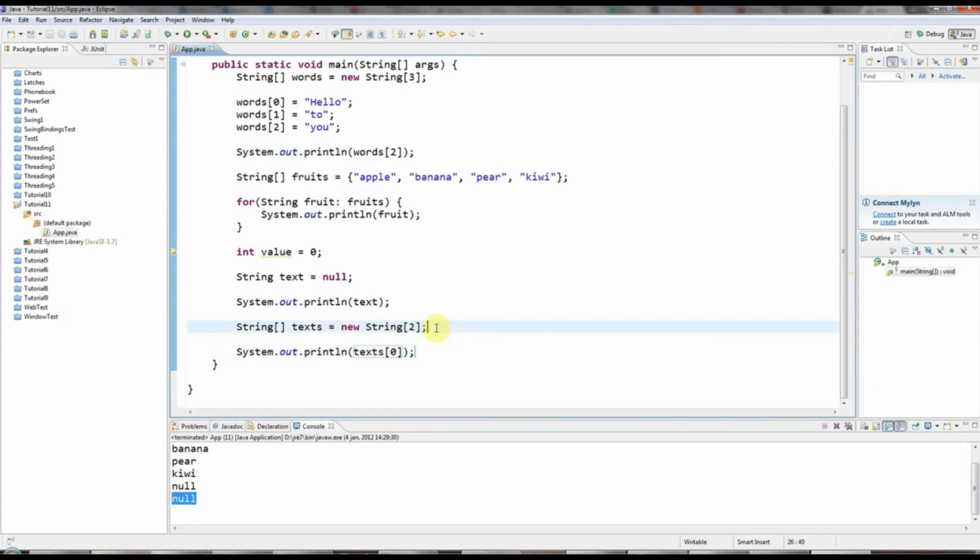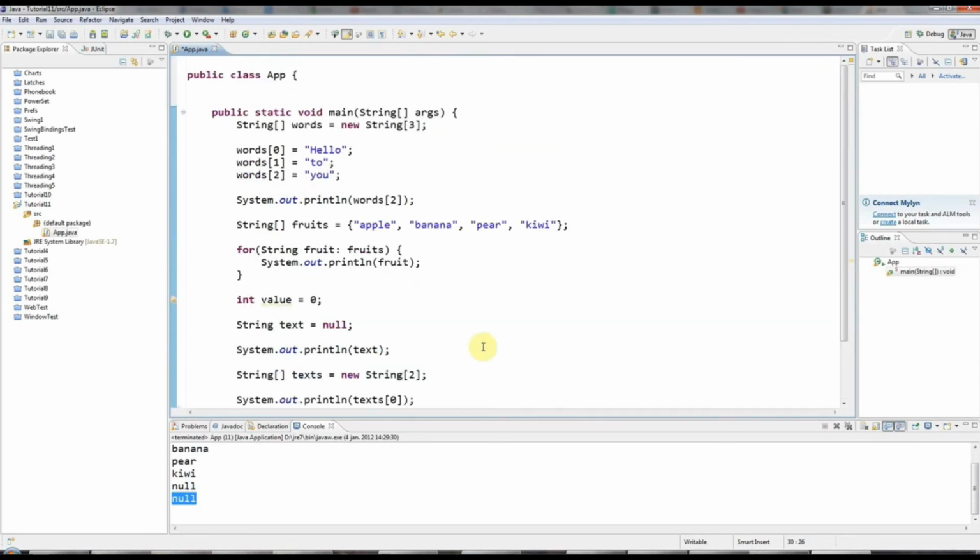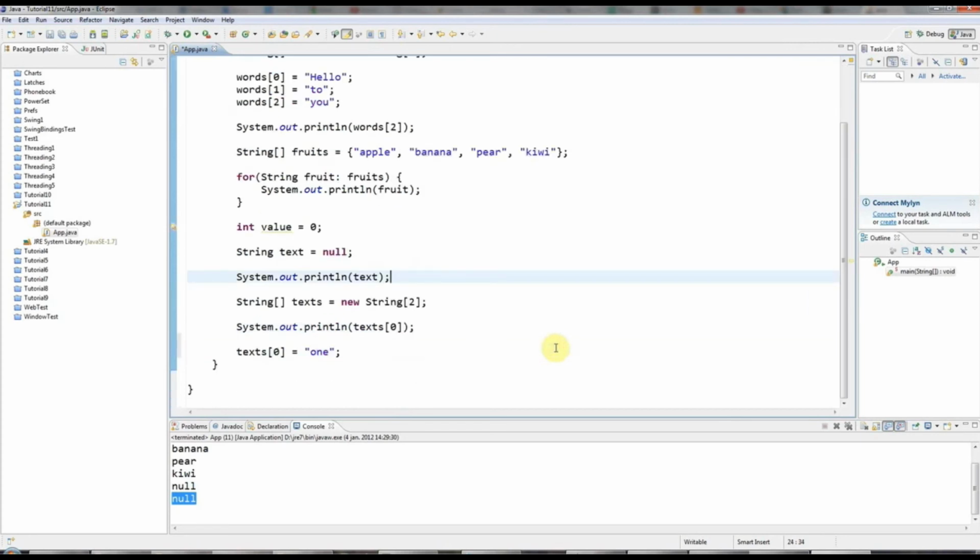It's not allocating the memory for the strings. When I say texts[0] equals "one", here I'm allocating memory for a string, and I'm pointing this reference here at this string, at this memory, which really contains a string. So this is a useful thing to begin to get your head around at this stage. But as I say, don't stress about it, because it's something that you can absorb gradually as you go along.